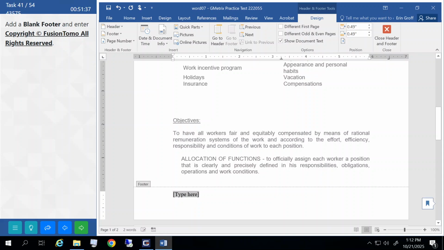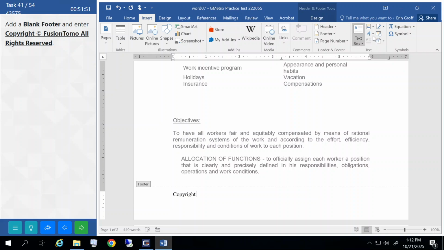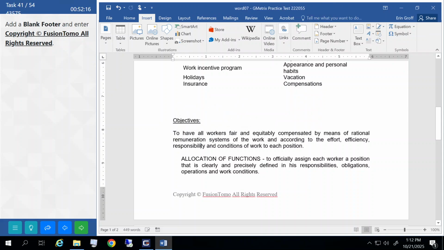And then with the type here text highlighted, we're going to overwrite that with copyright space, and we need to insert our copyright symbol. So I'm going to go up to the Insert tab, my symbols drop down, and here I have my copyright symbol. Then we have space, Fusion Tomo, one word, but there is that capital T in the middle. Always remember that. And we have all rights reserved. I can double click outside of my footer area to close that out.